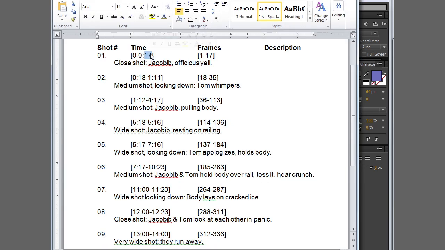So at 24 frames per second, 17 frames, we have from 1 to 17. We record the frames so that we can reproduce them in Maya. And then from 18 frames to 1 second and 11 frames is 18 to 35, because 1 second is 24 frames plus 11 is 35. And we go all the way through until we have all of our shots timed. And then we go into Maya.